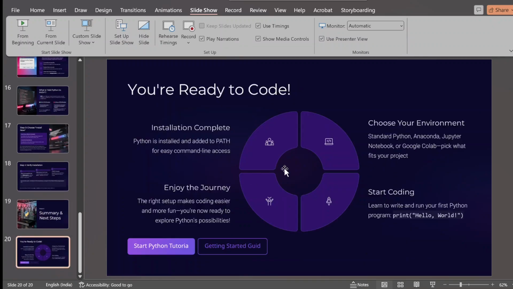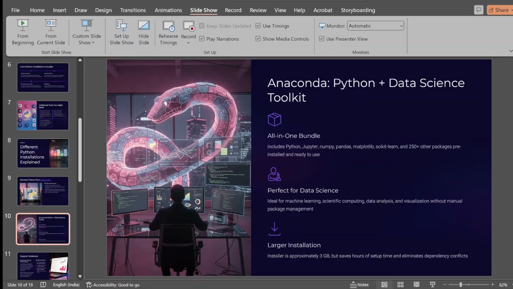So coming to the summary. Now you are ready to code. We have completed the installation and chosen the environment, like we went through standard Python now, and we'll go into Anaconda, Jupyter Notebook and Google Colab on the way, and we are going to start writing code and enjoying our journey. We are going to see the Anaconda installation, which we discussed as the second installation in our Python.